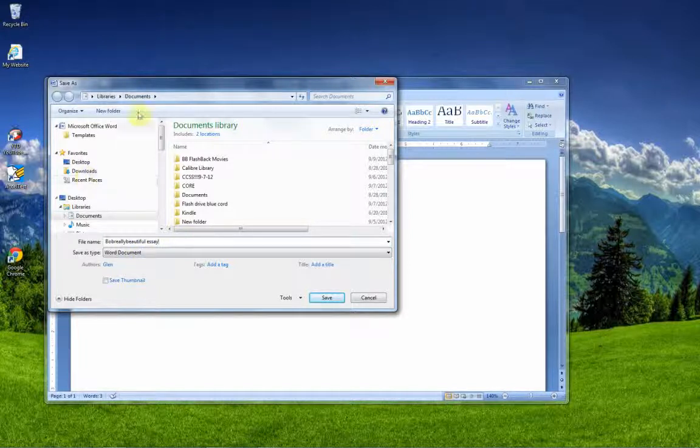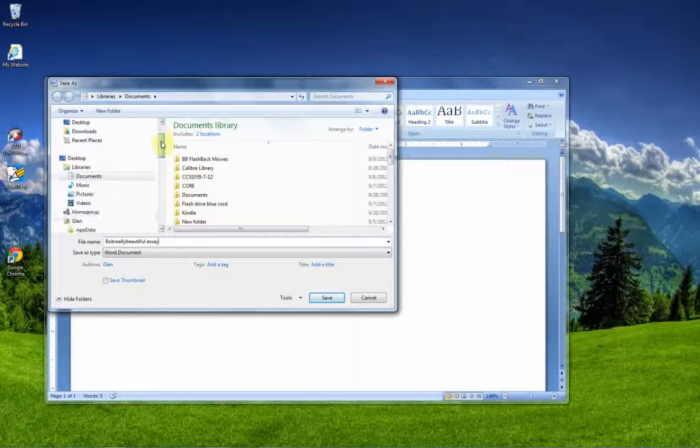Now, the other thing is I'm going to look up in this window after I've named my file. This tells me where my file is going to go. In this case, it's on my hard drive inside the computer, because Microsoft 7 uses this libraries notation. Now, let's say I want to save it somewhere else.